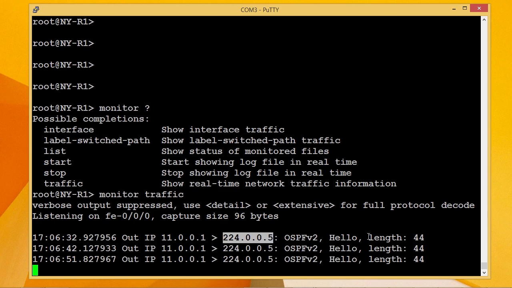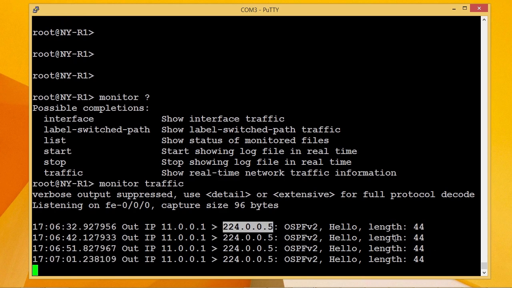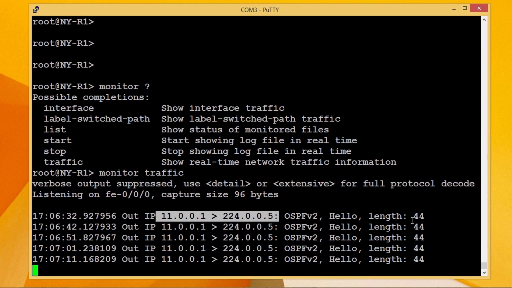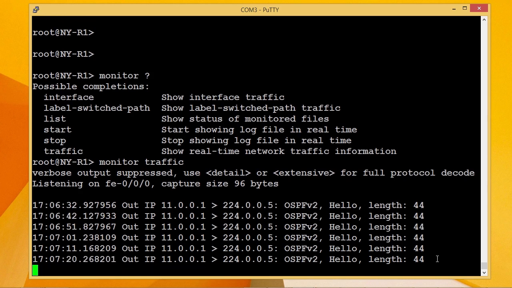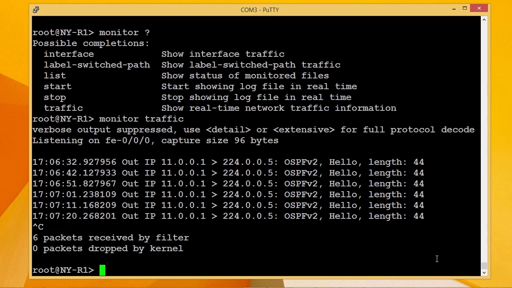A couple things I want you to notice is that with the monitor traffic command, the way that I typed it, notice that we do not see the layer 2 header information like the source and destination MAC addresses. Also notice that we don't see any kind of ASCII values or hex values in the actual packet themselves. We're just seeing basic header information, which is great. So if you just want to monitor the traffic, you can use this monitor traffic command. But I'm going to Control C that to stop that.